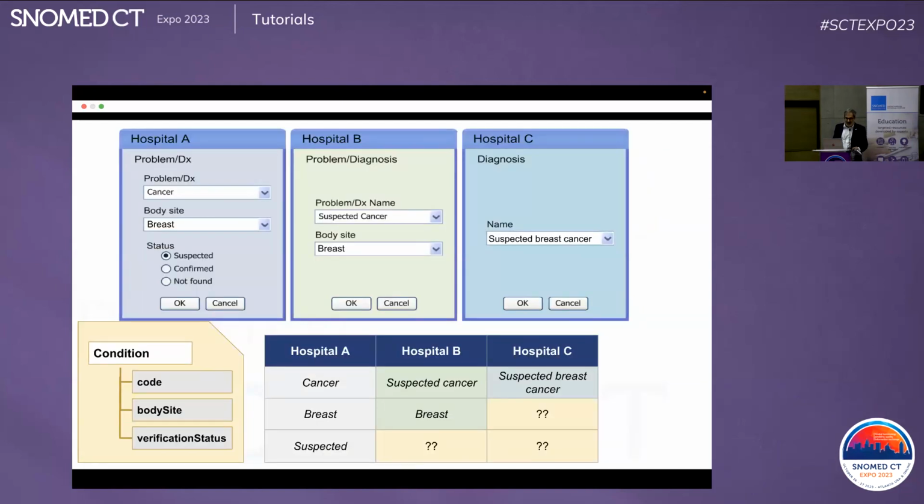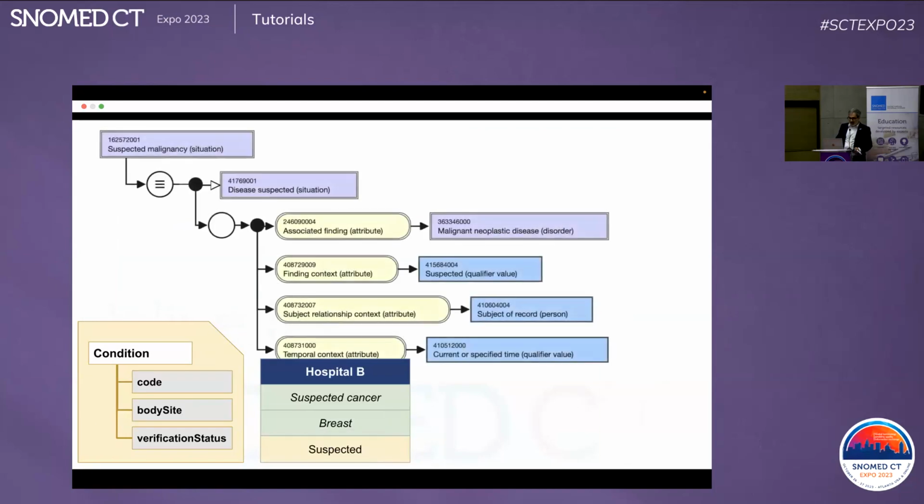Let's say, for example, these are the different examples. In hospital A, maybe it's the easiest one to map to a FHIR resource because it has the same level of detail. Everything is separated, so just put one thing in the other. But for hospital B, it is not that easy because suspected is concatenated into the code. So we need to extract that in some way. For hospital C, maybe it's the one that's more difficult. We need to extract two things, the body side and the verification status. But this is possible to do using the terminology.